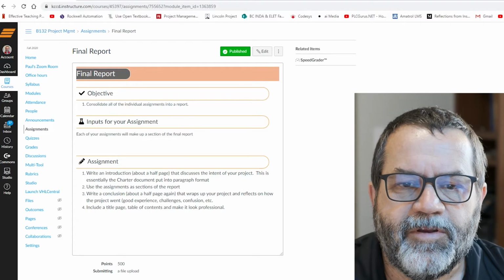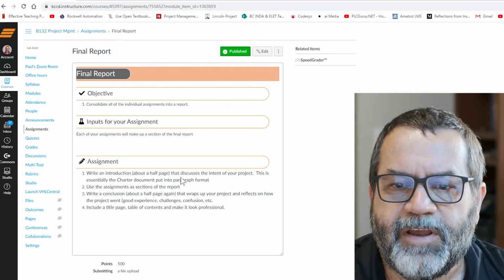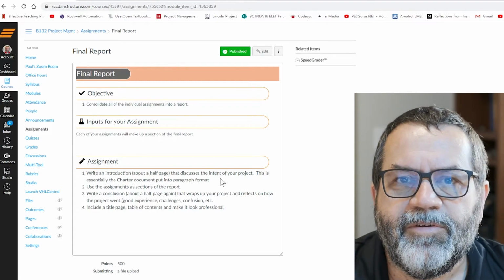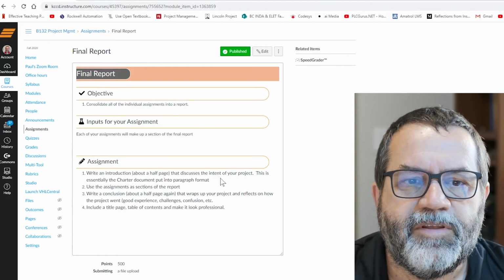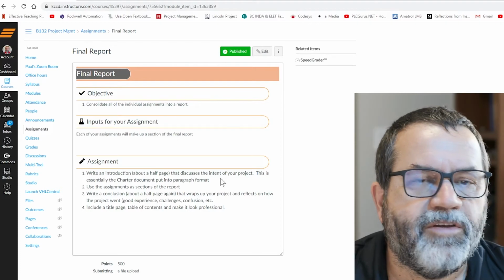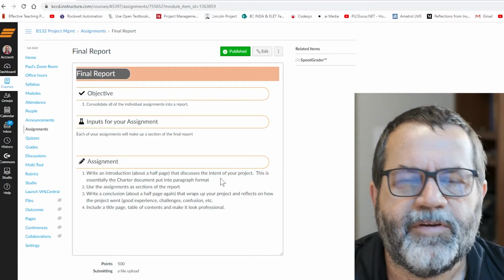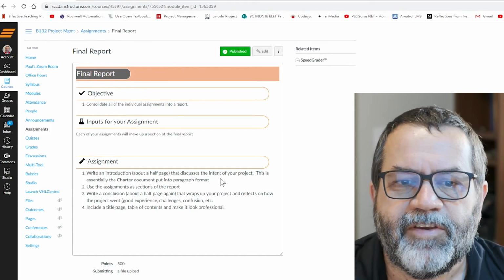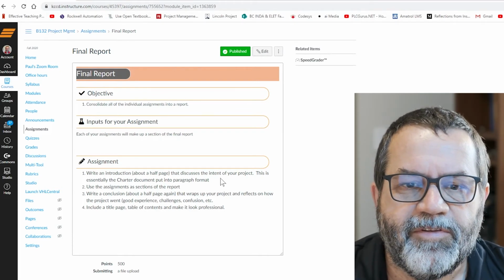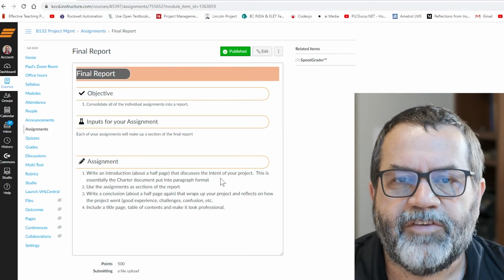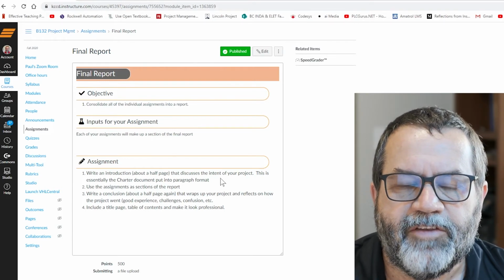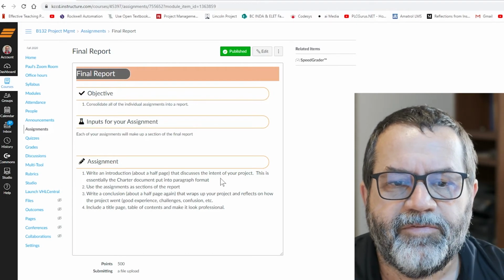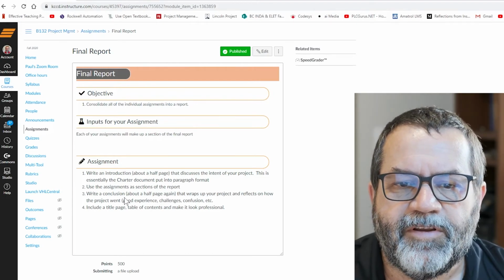Down at the bottom here it says write an introduction, about half a page, to discuss the intent of your project. Well, you already pretty much have that because you did the project evaluation and recommendation. I forget exactly what it was called. But you already have that section done as one of your assignments. You have all the sections of the report done, such as your cost plan, your responsibility assignments. Then step 3 here says write a conclusion.